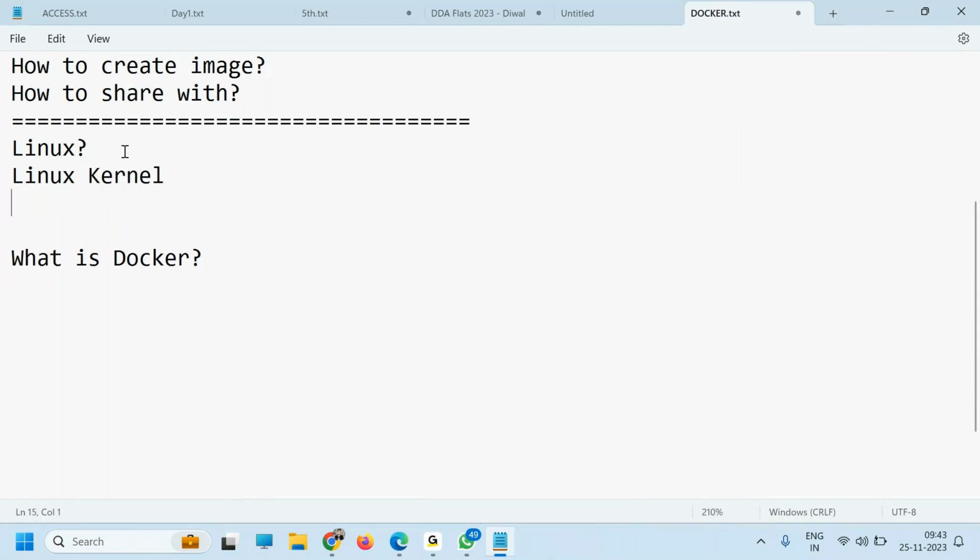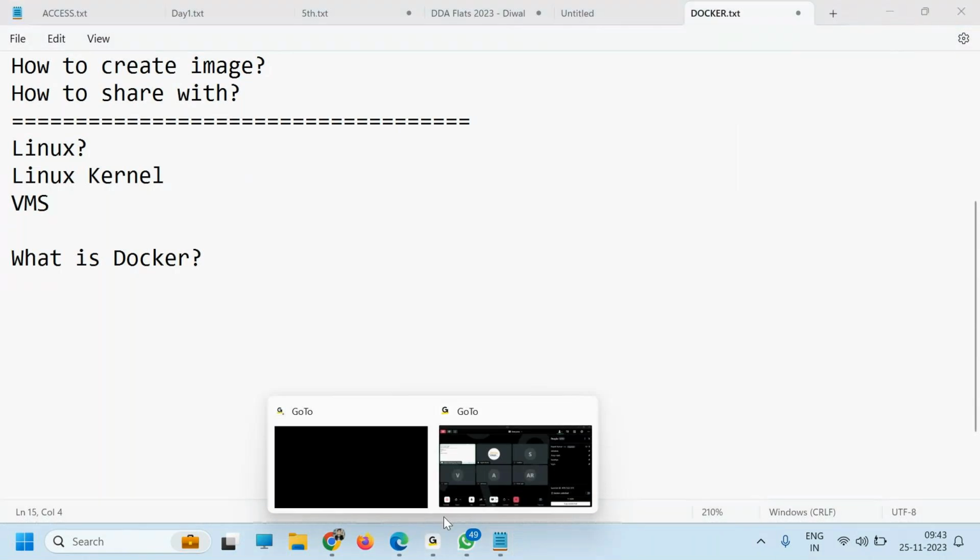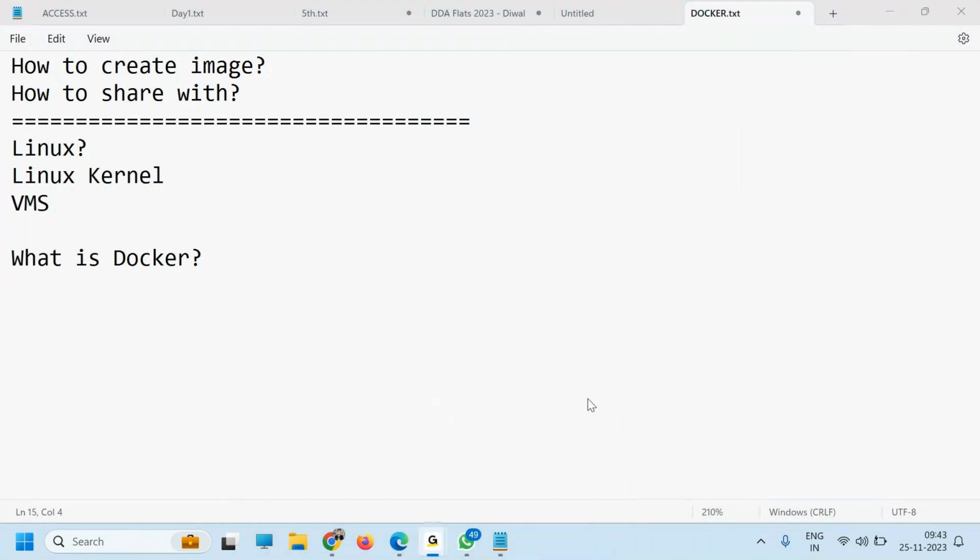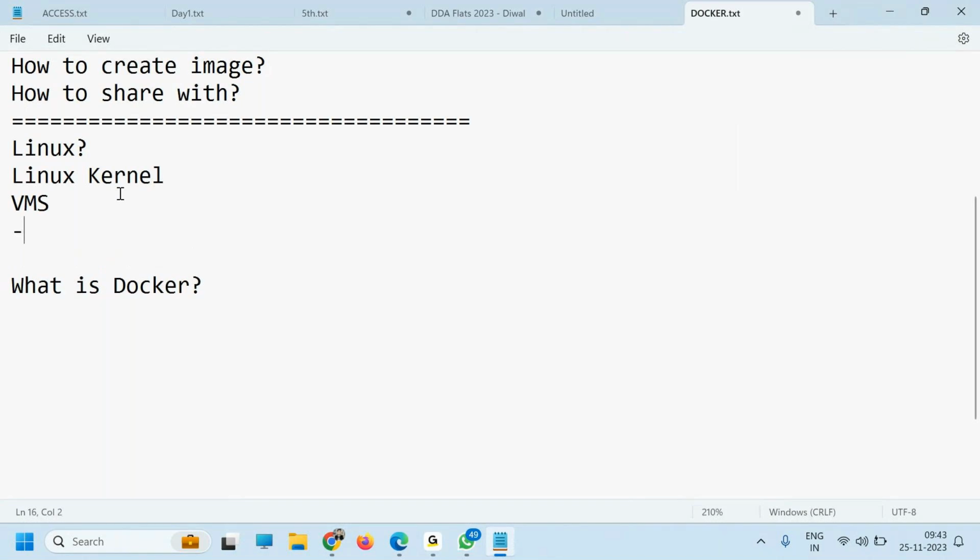Then you should know VMs, virtual machines. All of you have worked with it, right? Anyone who has not worked with virtual machines? Anyone? Okay. So these are the Linux kernel and VMs. So what is Docker? So guys, Docker is a container management tool, or I should say platform, not a tool.